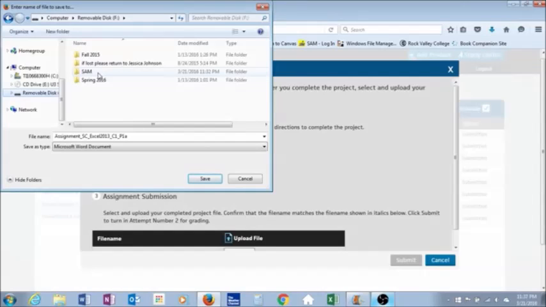Now, I've already gone ahead and made a new folder named Sam, but for the interest of this tutorial, I'll click New Folder and enter Sam2.